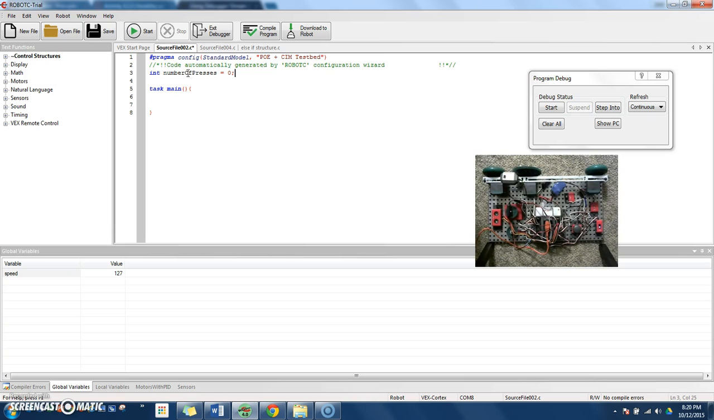Now in our task main, we're going to create a while loop, and we're going to set this equal to our sensor value, and we're going to say that our limit switch equals 0. I'm going to put an open curly brace. What that's going to do is, while the limit switch is not pressed, it is going to continue to run whatever our while loop is. Next we are going to look at whether our bump switch is pressed.